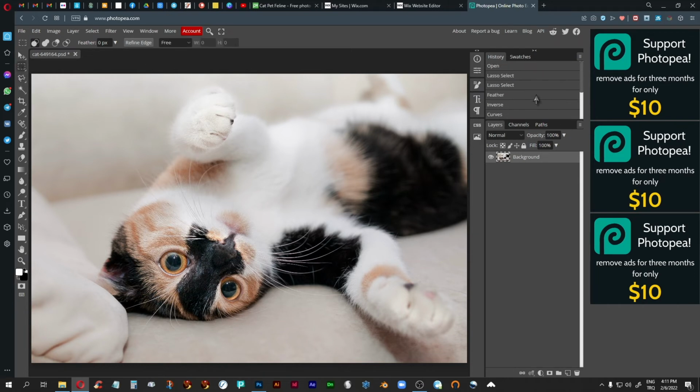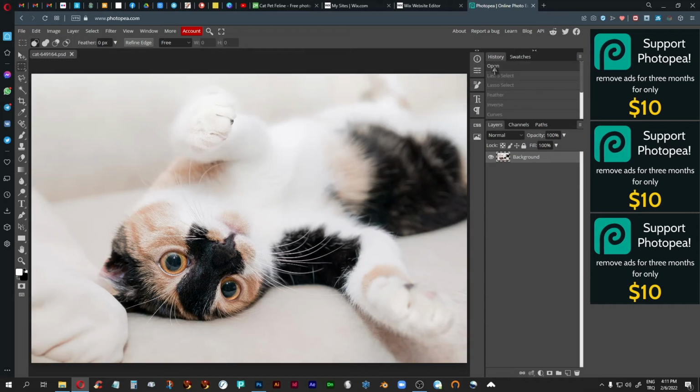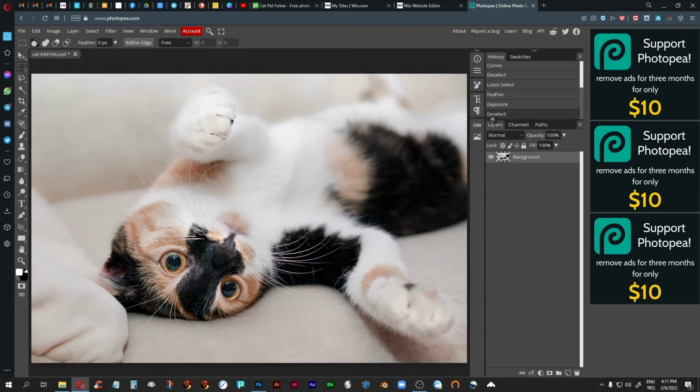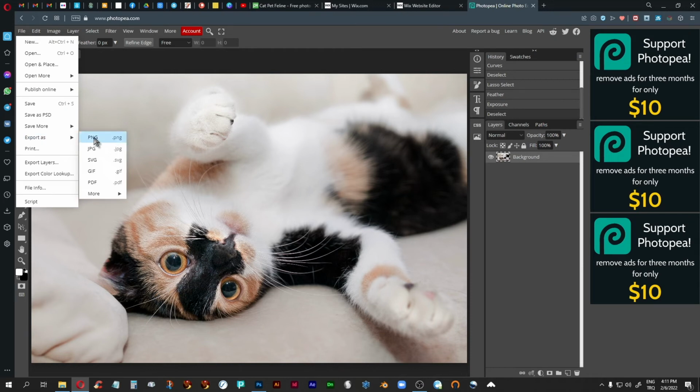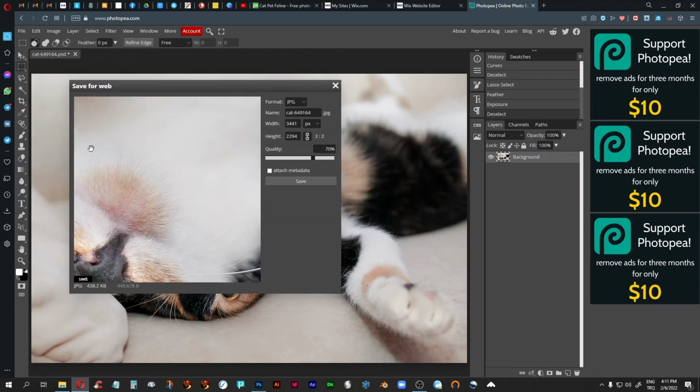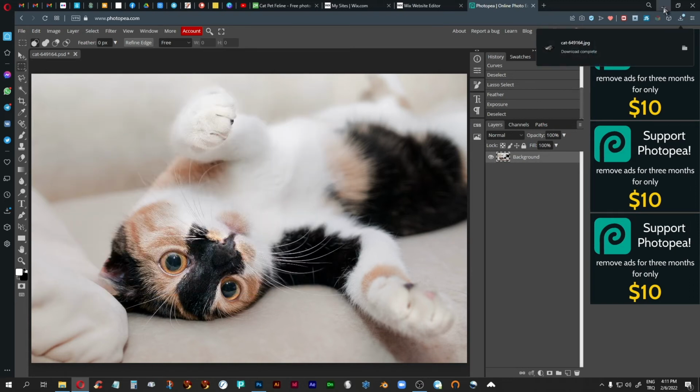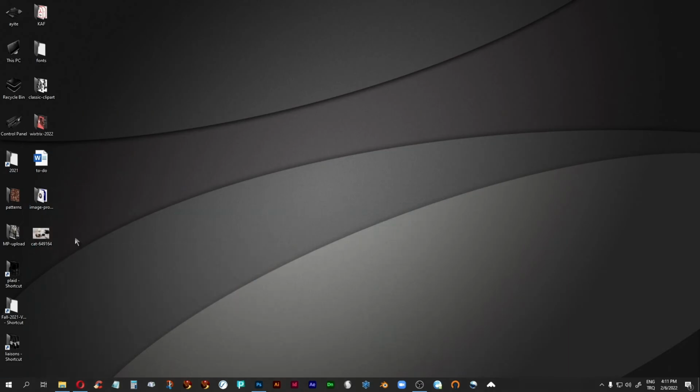So what did we have in the beginning? It was like this, so it was a little bit vague, and I made this more visible. I made it more contrasted and now all I need to do is go export as JPEG, and I'm going to raise the quality all the way to 100, and it downloaded it. Oh yeah, it downloaded it right here.